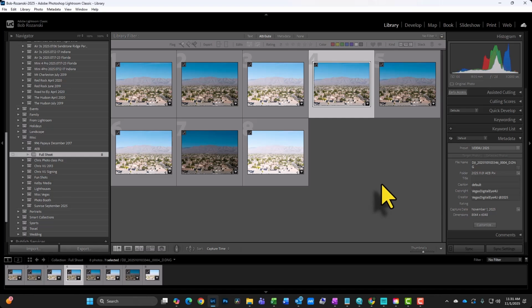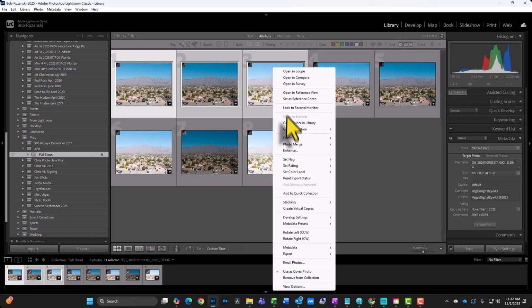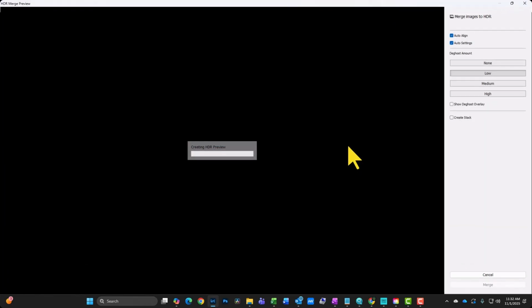So you can see we have a lot more range with the 5. And we can go into a before and after, things like that. So here's how you would go about merging these files. Let's take the 3 one first. Highlight the 3 of these, right click on it, and come down to Photo Merge HDR. Okay, that's going to bring up the preview.